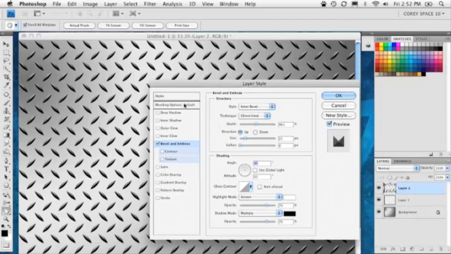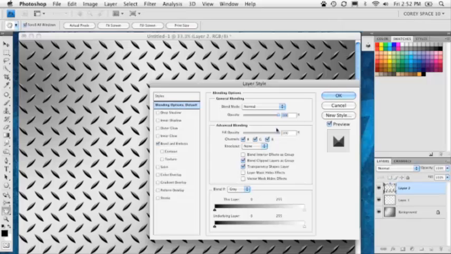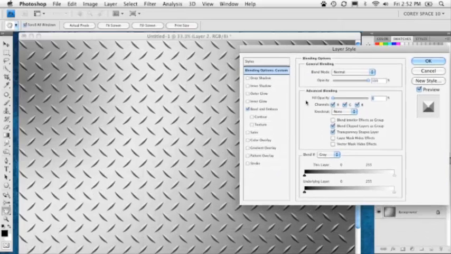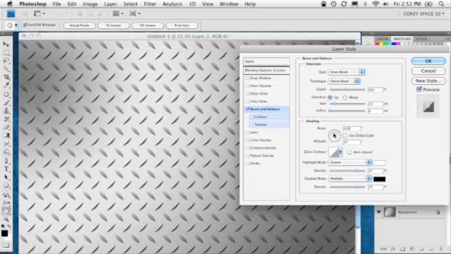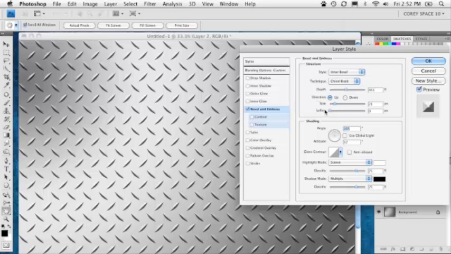Now, one more thing I'm going to do is go into the blending options of the layer style and take your fill opacity to 0. And that will get rid of that black shape and reveal only the layer style, giving it a little bit more realistic diamond plate look to it. There we go. So that looks pretty good.